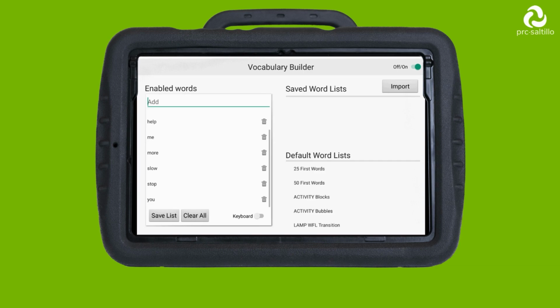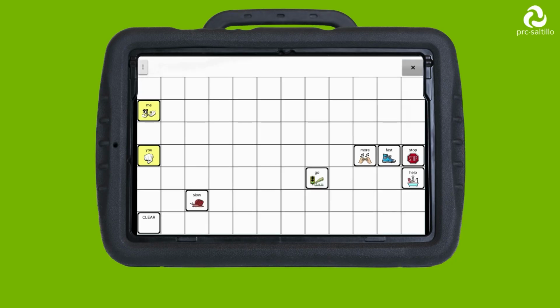When you're done, choose the back button or swipe up from the bottom of the screen to return to your vocabulary homepage. Now, only the words you selected are visible. Everything else is hidden.